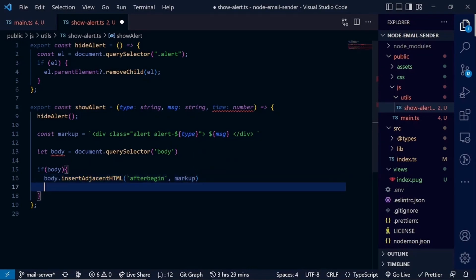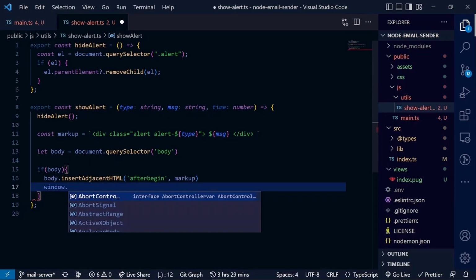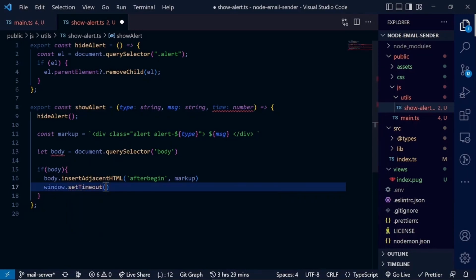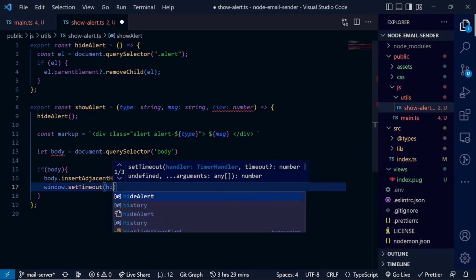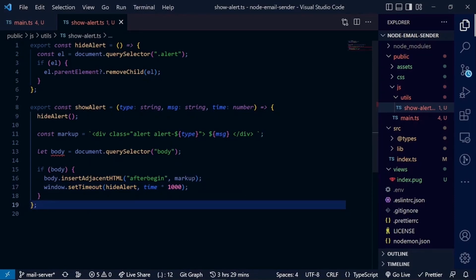So once we do that, we then say window dot setTimeout. I'm using setTimeout to calculate how long it's going to stay before we remove it. So we are going to say hideAlert. We are calling this function once the number of seconds has passed. So we're going to pass time times 1000. If you pass in your time, if you pass 2, that will be 2000. If you pass 3, that will be 3000. So after whatever time you have passed, we'll call the hideAlert function, and then it's going to remove this from the DOM.